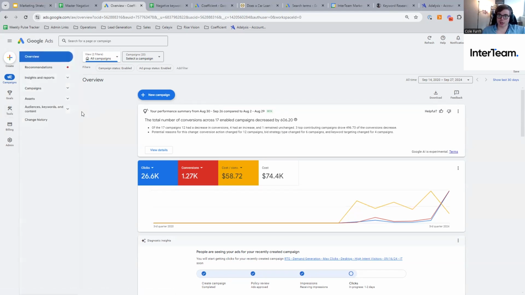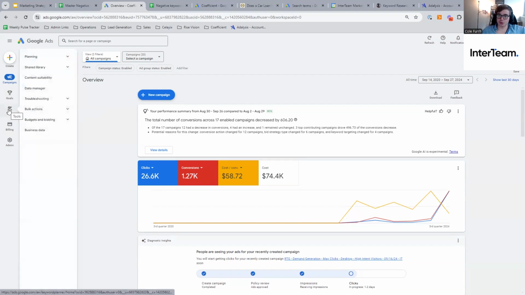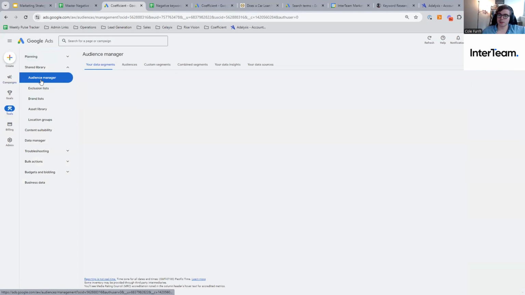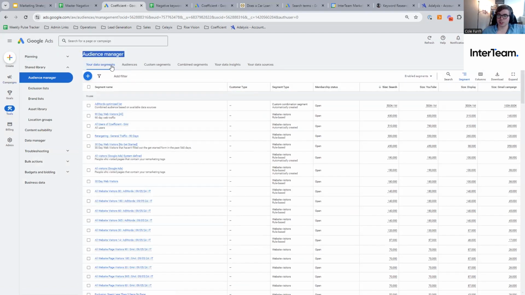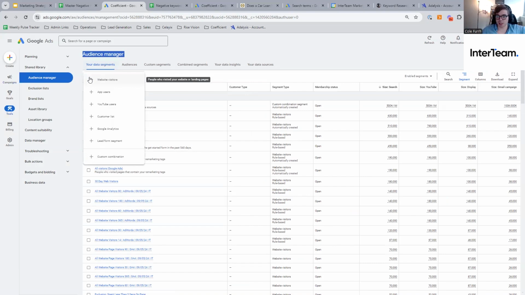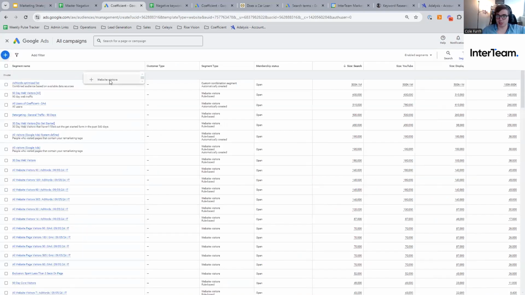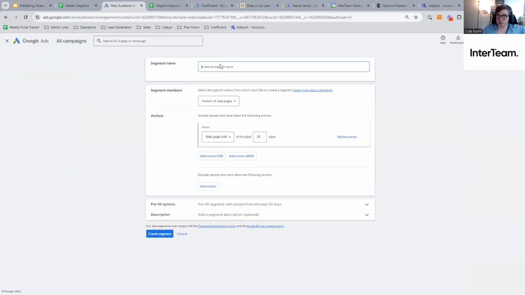To create a retargeting audience, you go to Tools, Shared Library, Audience Manager. You'll see a tab that says Your Data Segments. Click the plus sign, Website Visitors. And from here, you can give your audience a name. In this case, we'll just make a dummy audience.